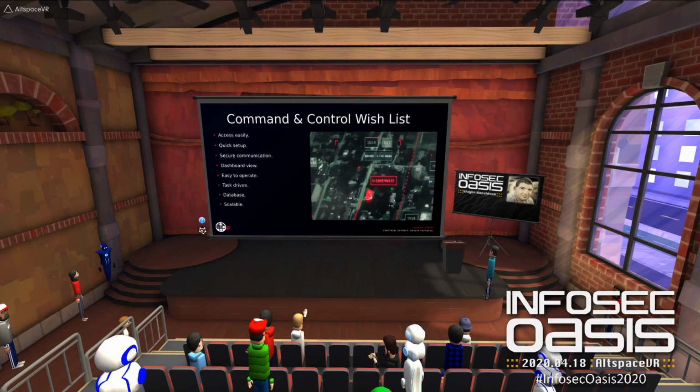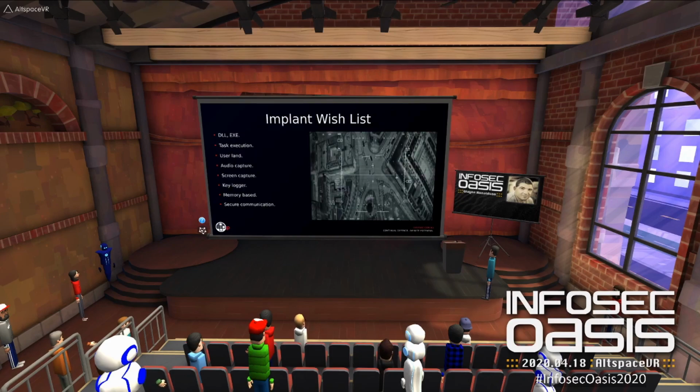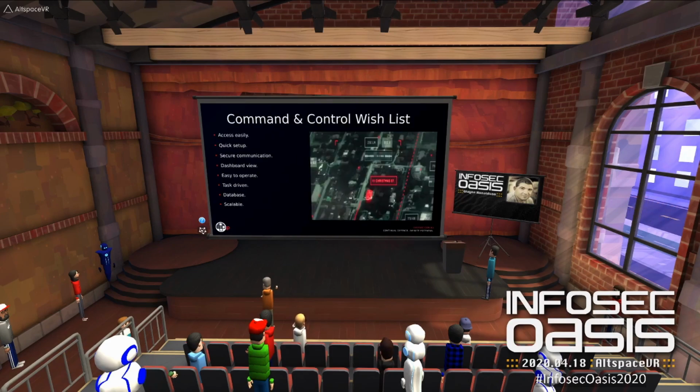My command and control wish list, I started to write down what I wanted, and I wanted to have easy access. I wanted it to be a quick setup, and I wanted to have secure communication. And I'd been at RSA for a couple of years, and all these dashboards were coming out, so I thought I better make sure it's got a dashboard. I want it to be easy to operate, and I want it to be task driven, so I can just issue tasks and go about doing those. Obviously, I want to store all that stuff into a database, and I want to make it scalable if I have to.